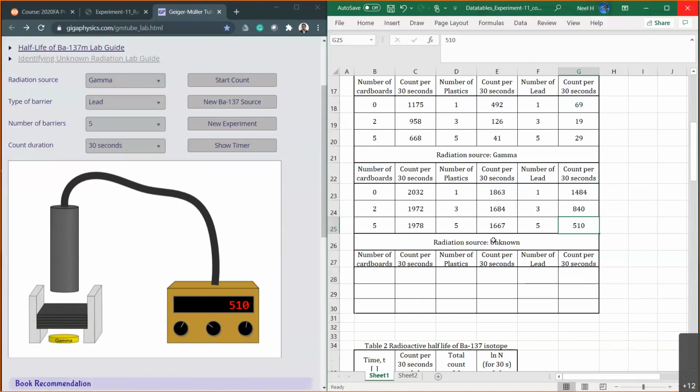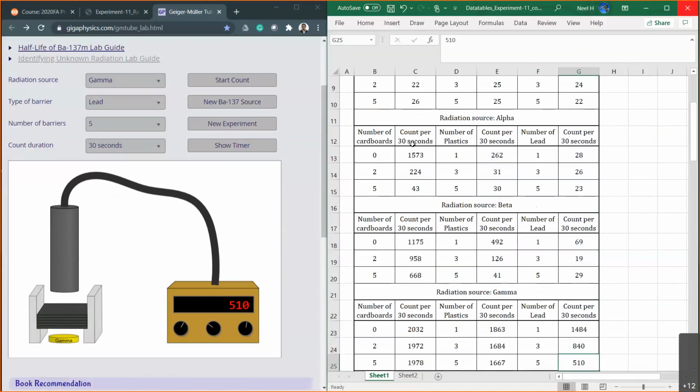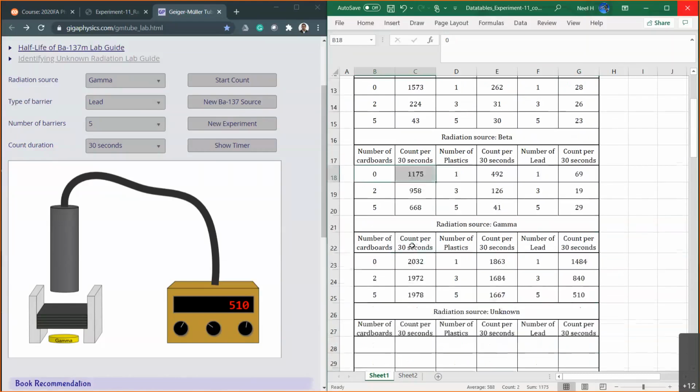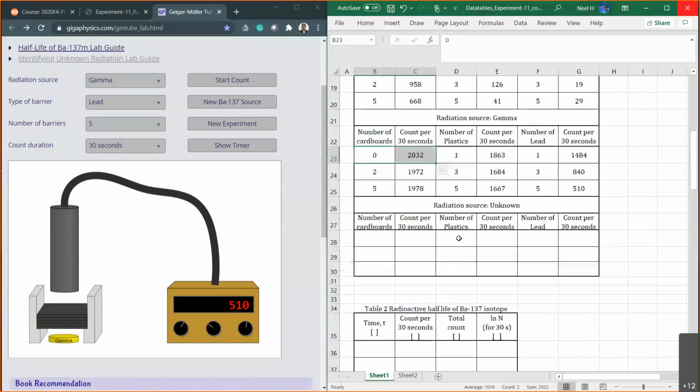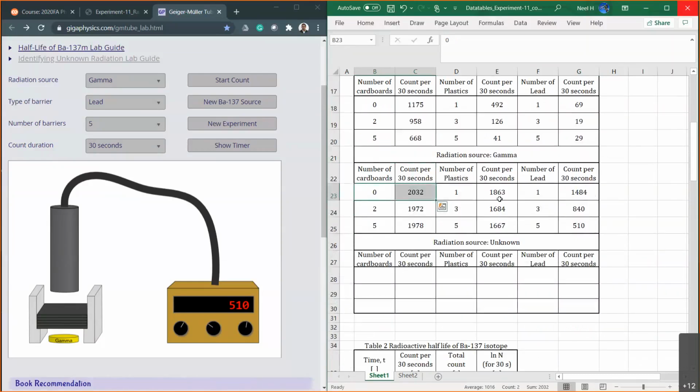Okay, these numbers, why we recorded them, is not to identify that amount of activity, but we need those numbers to identify the unknown radiation. After you record the unknown radiation, record it for the same values: without any barrier, 2 readings for the cardboard, 3 readings for the plastic, 3 readings for the lead. Then you can compare those numbers with the numbers above to identify what that source should be.